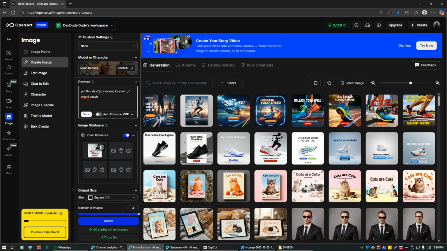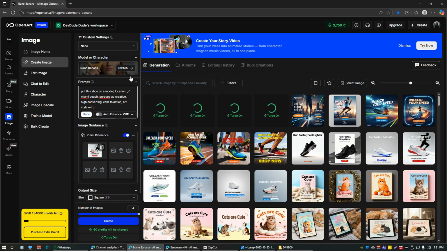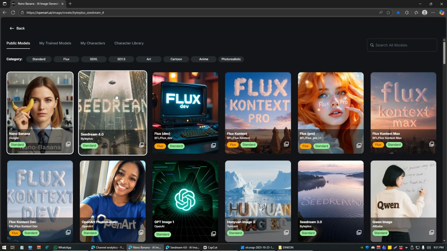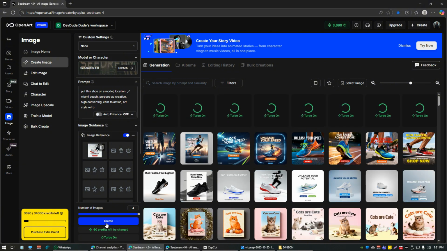So, okay, put this shoe on a model, location Miami Beach, purpose ad creative, high converting calls to action, art style. Let's go back to minimalist again. No, let's go to art style retro. Let's have some fun and do something a little interesting here. Again, Nano Banana, Seed Dream. I don't know what's going to do best. I bounce between these two models. Again, keep an eye on this course because as new and better models update, and it seems like every few months they do, I'll let you know which ones are kicking ass in the current day and time.